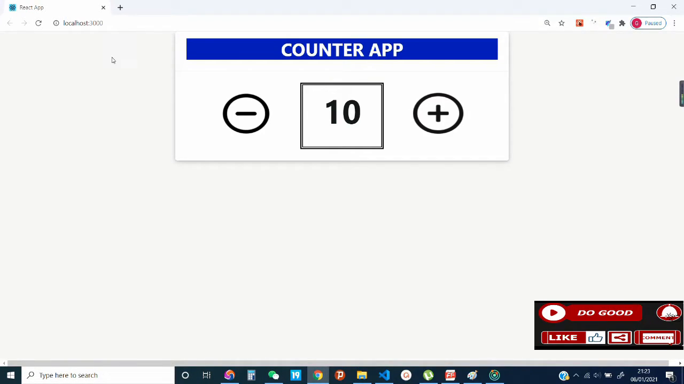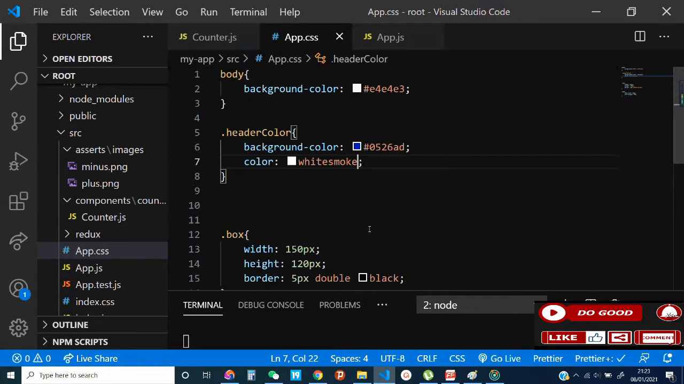Great. I don't know why our background color has an issue. So let's go check it out.